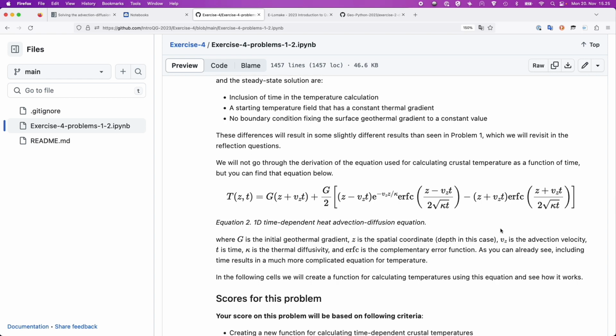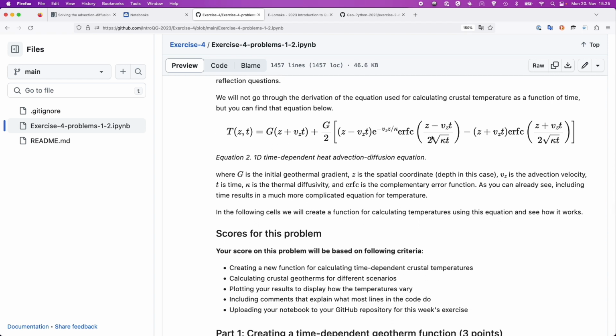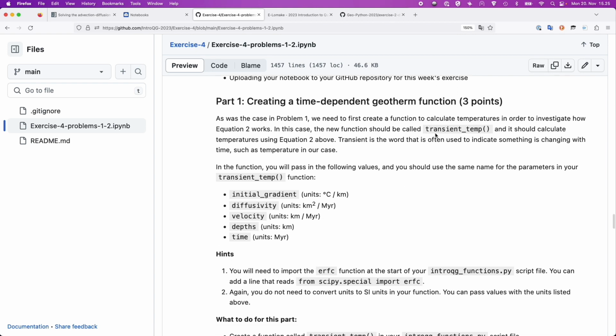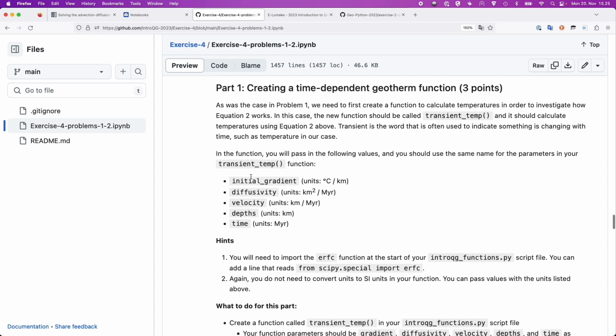And your first task, of course, is to convert this into a function called transient temp. Transient is just the word that's used to indicate that it's changing with time. It's just another way to say something changes with time, or that it's not steady state. So you're given your list of different inputs that should go into your function.